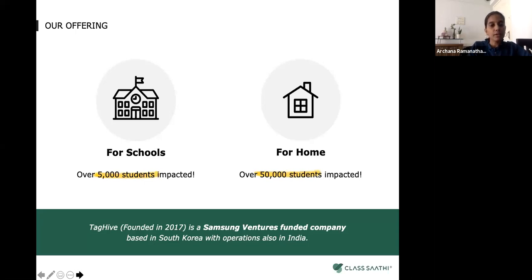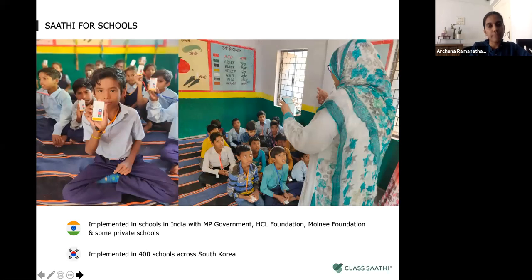So Saathi for Schools is a clicker-based solution wherein every student in the classroom has a clicker, and the app runs on the teacher's smartphone or on a desktop or laptop within the classroom. The teacher is then able to conduct formative assessments easily and has access to the performance of every child in real time. The photo that you're seeing here is from one of our classrooms in MP, and Class Saathi has been efficient even in a setting like this.